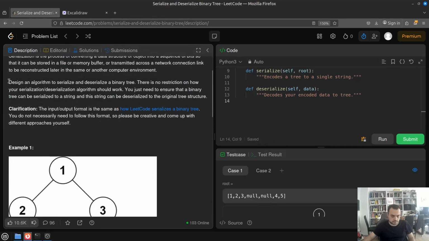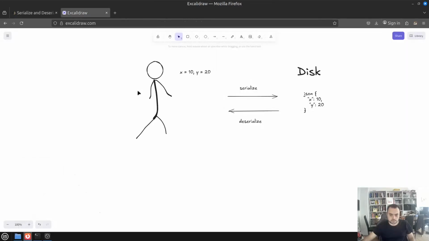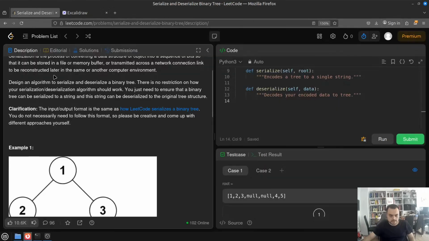Then let's read what they have written further. Design an algorithm to serialize and deserialize a binary tree. Yeah. So here we were serializing and deserializing the state of our game entity, and now we need to think about binary trees. There is no restriction on how your serialization and deserialization algorithm should work. So we have complete freedom. The only thing that we need to ensure is that a binary tree can be serialized to a string, and this string can be deserialized to the original structure again.